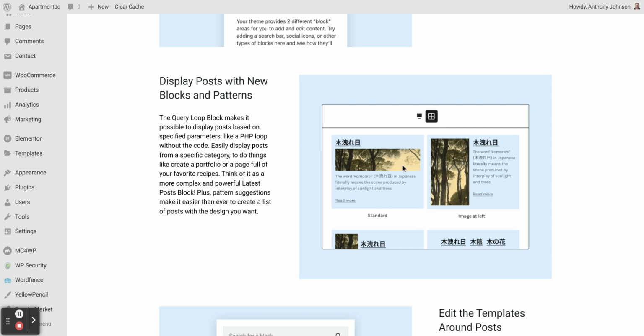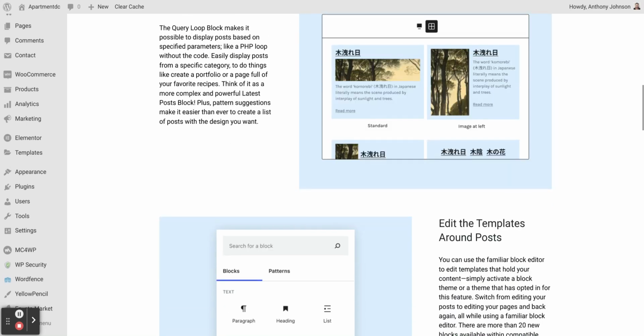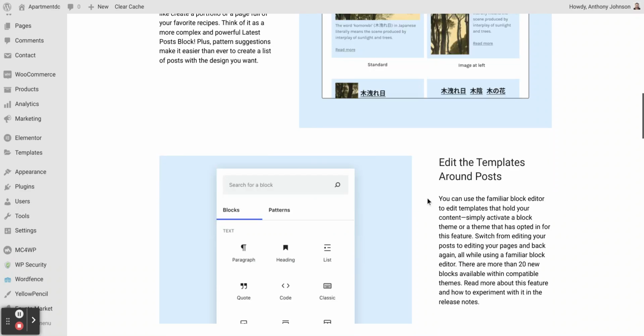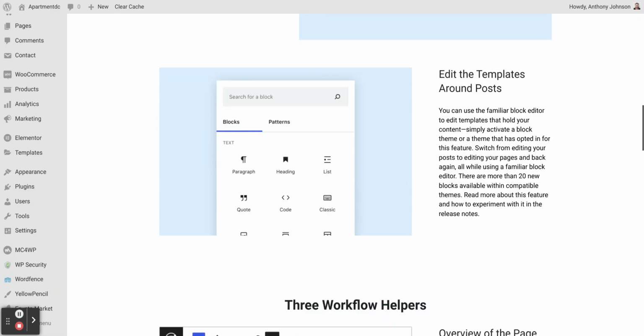You can do different things now. So right here you can have an image this way or this way. There's a smaller one. So now there are different patterns that you can add for your blog postings with WordPress. Here are templates around posts. So you choose your options here.